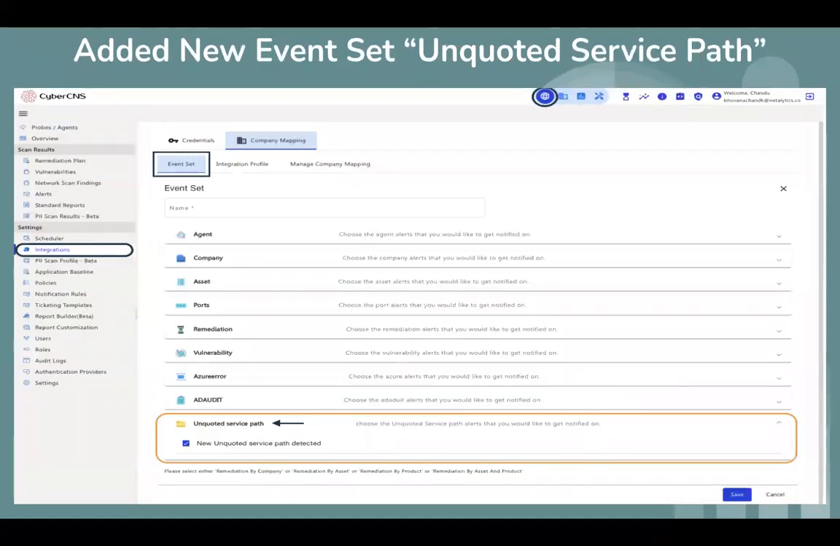Okay. So the next thing is about unquoted service paths.